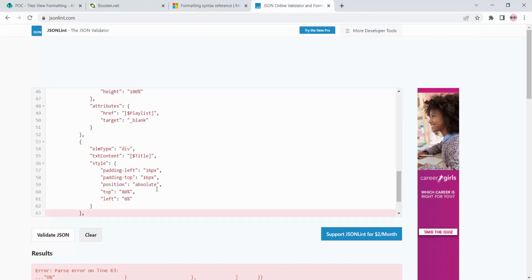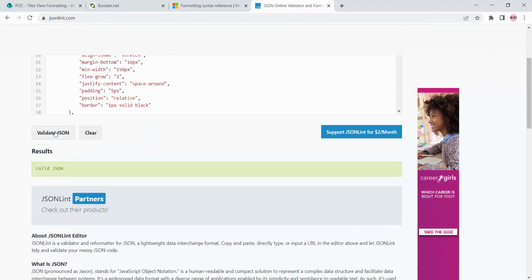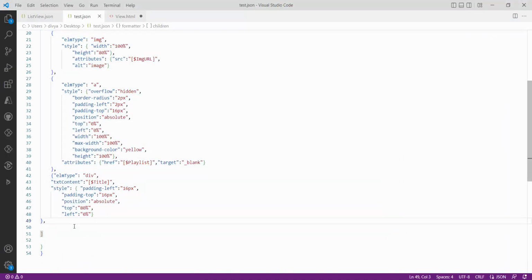And I will say validate JSON. Okay, I'm getting an error on line number 63, and you can see this comma. I will remove it. Validate JSON, valid JSON. So these few tools are very useful, and they will save you a lot of time. So now my JSON is ready.